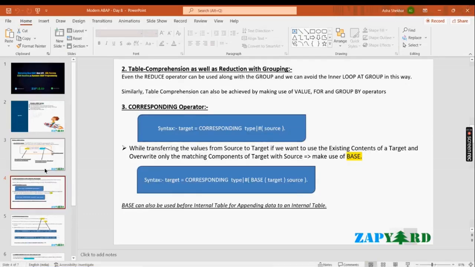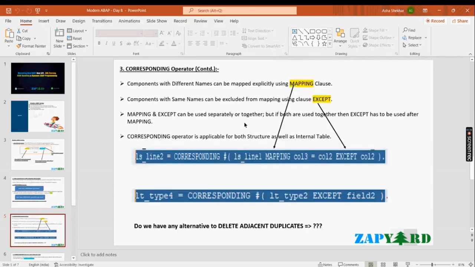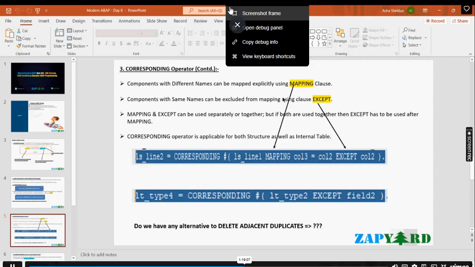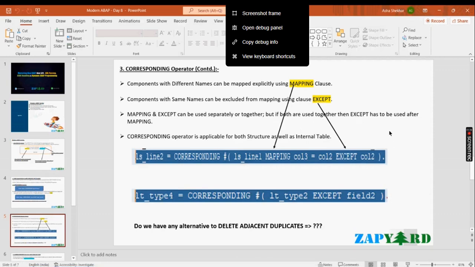So before we move to that, as we just discussed, if you want to make use of base, then you can append the initial source data or keep the source data intact as it is, and components with different names can easily be mapped explicitly using the mapping clause, and same names if you want to exclude, then you can use except. Mapping and except you can use separately or together, but if both are used together, then obviously except has to come after mapping. So as you see here, mapping column, so different component names, and except comes after mapping.